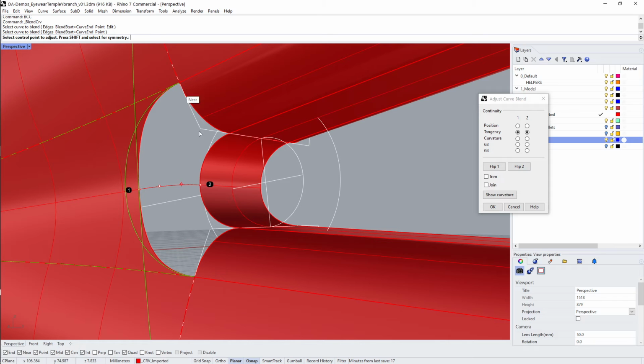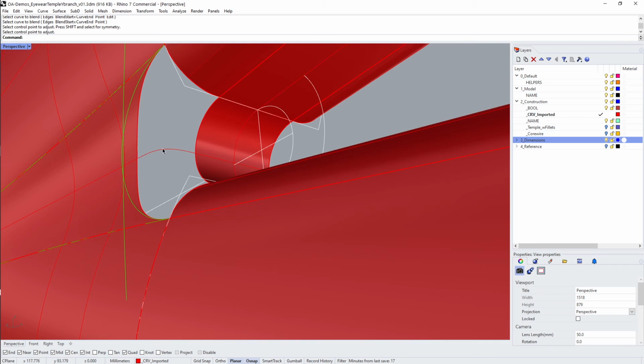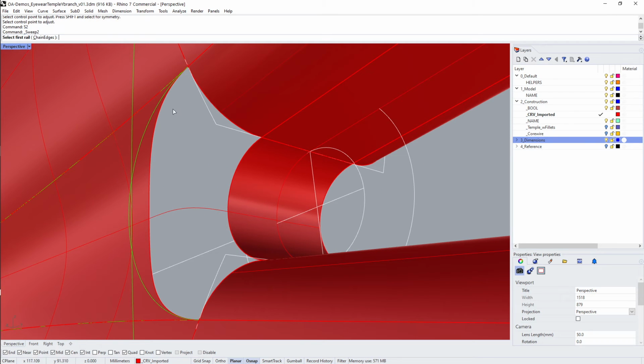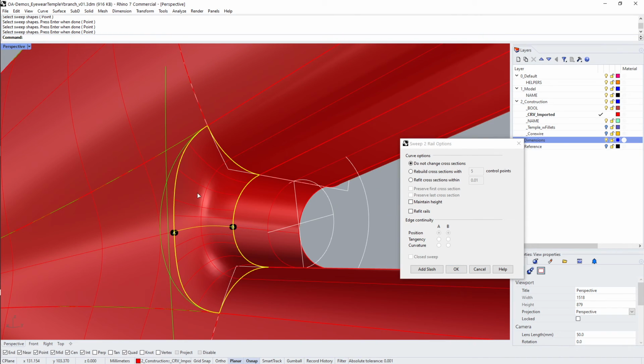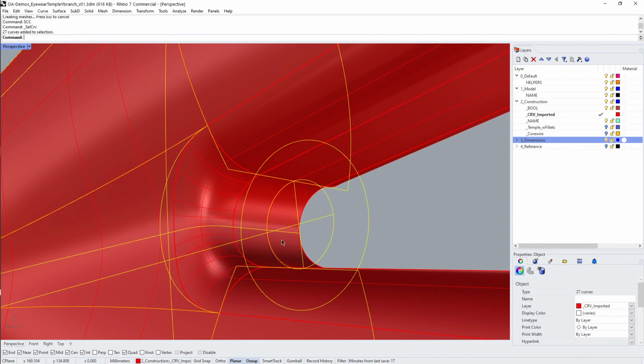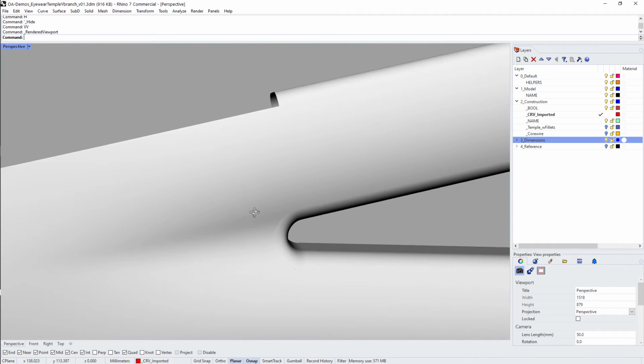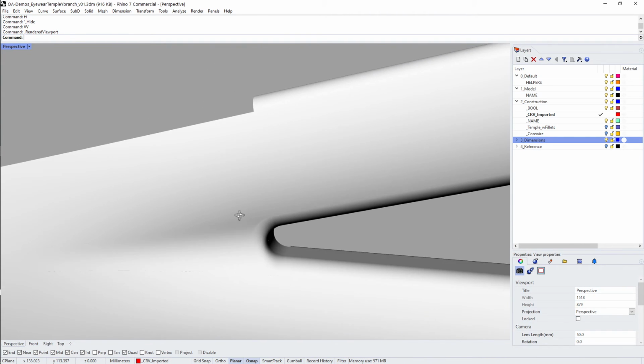Tangency is fine. This is tangent, this is tangent. Although at point 1, I think we can go back and, well, let's see, if we throw 1 into curvature, we'll just throw that into curvature and see how it goes. So sweep 2, this curve, this curve, this, that. So no options there, that's okay. Let's just select our curves and hide them, shade it and see how it looks. It's okay.